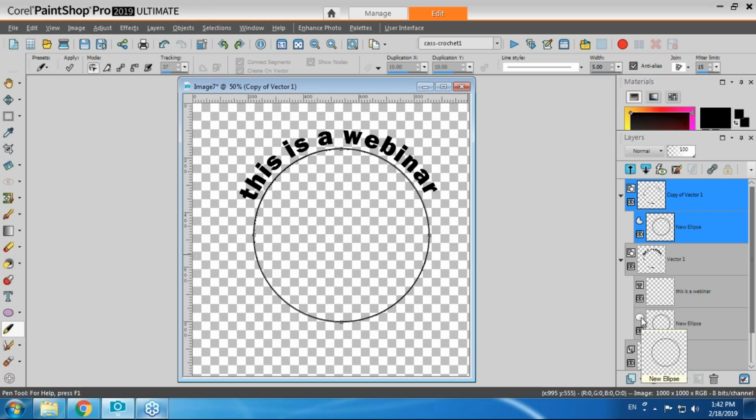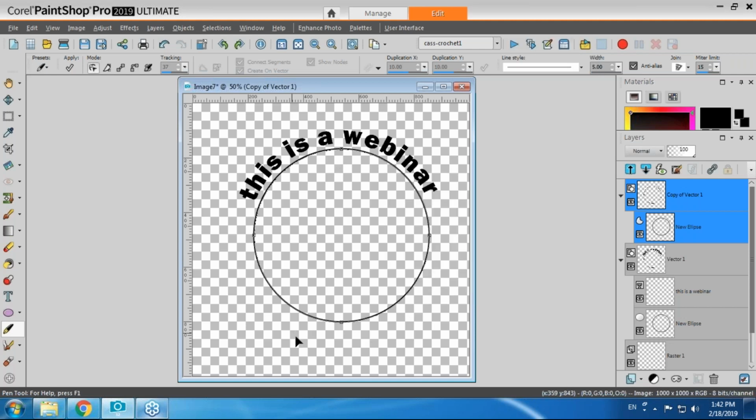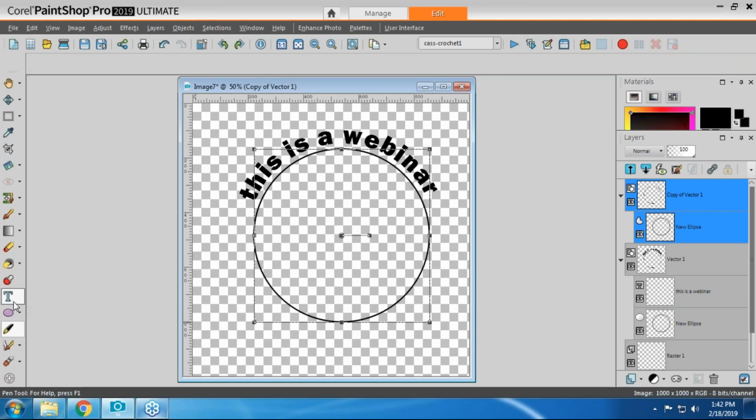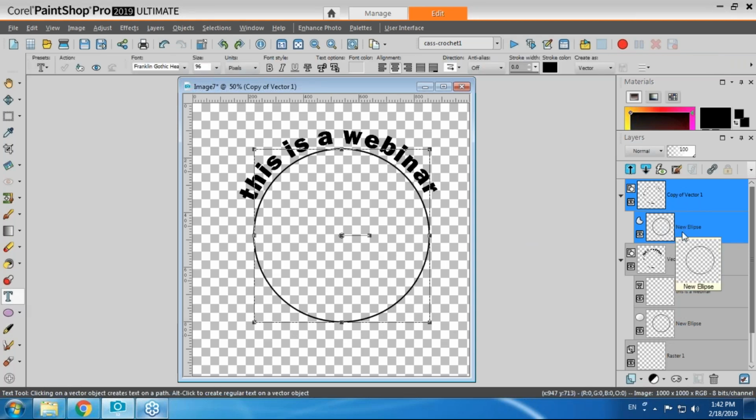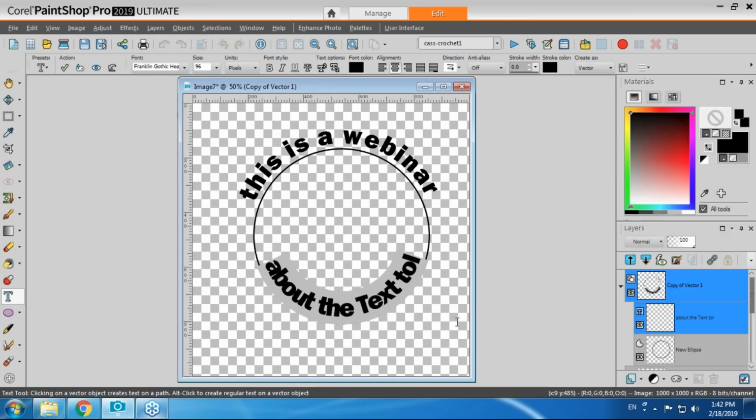Notice that the little icon beside my object here is a shape, and this one is different. It's a path. Now that it's a path, I can right click, edit, and reverse the path. So instead of going clockwise, it's going to go counterclockwise. So I'll activate my text tool, making sure I'm using the correct ellipse, and let's change here about the text tool. Oh, a typo too.